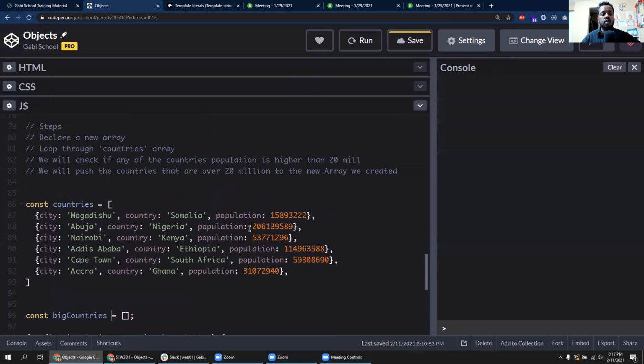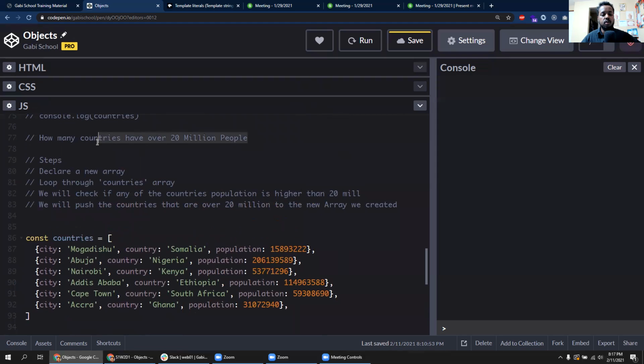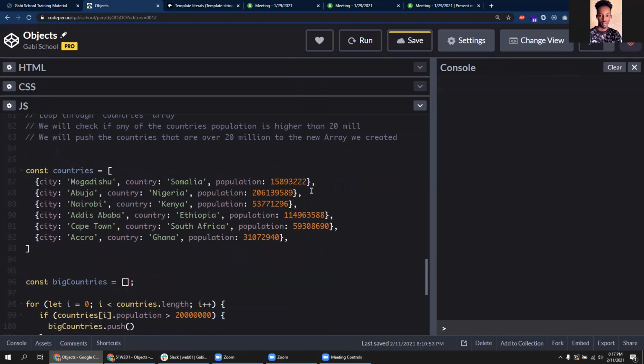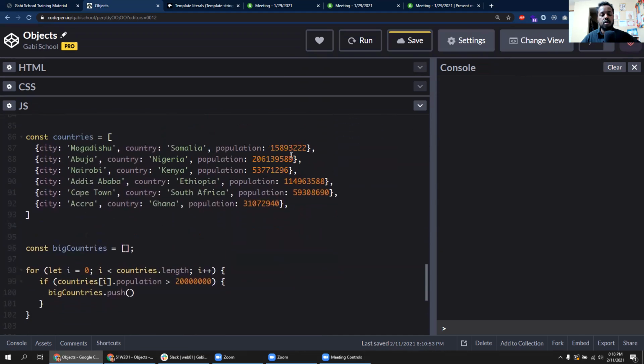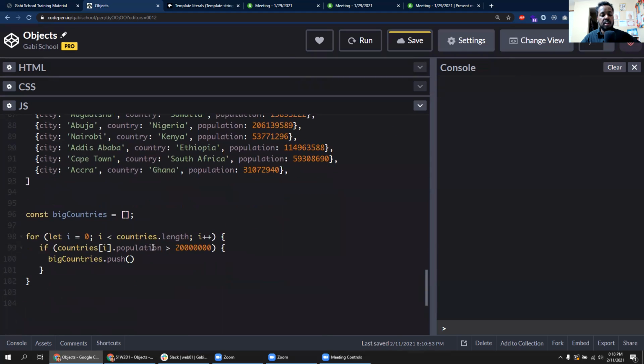So what are we looking for in this problem? We're looking for countries over 20 million people. And here we're checking countries that are over 20 million people. And we're saying if they are over 20 million people, push them to this array. So basically this condition is checking if any of these countries has more than 20 million people, and then we're taking any of these countries and putting them in this array. So we push them to that array.